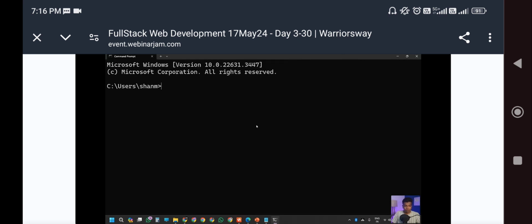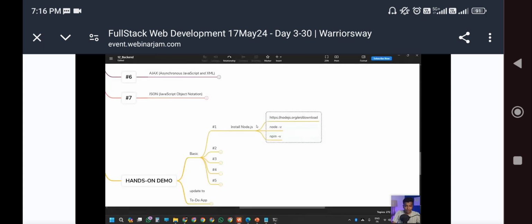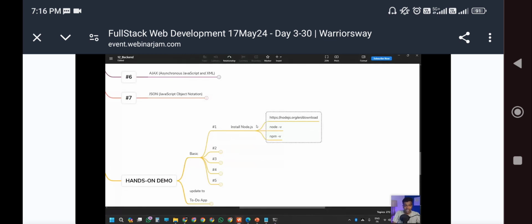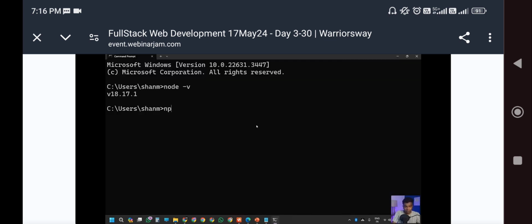To do that, first of all, open your command prompt. The first thing you need to check is the Node version: node space -v. It gave me 18.17.1; that's the version I have. And npm, which is Node package manager.